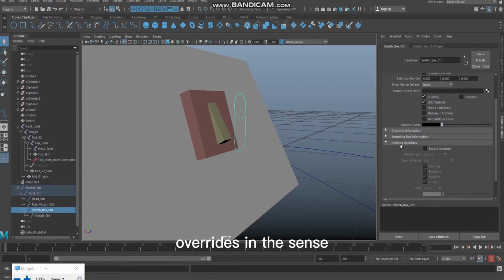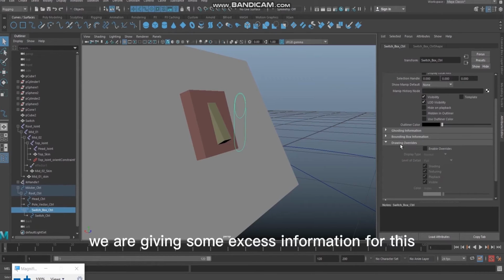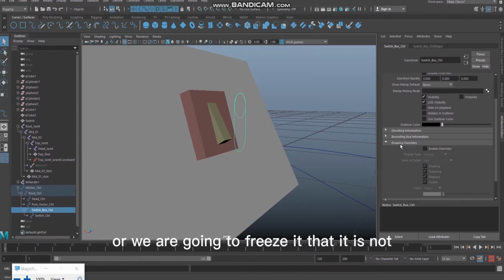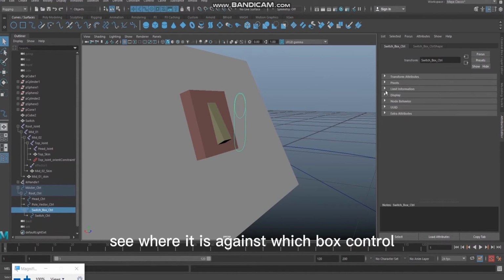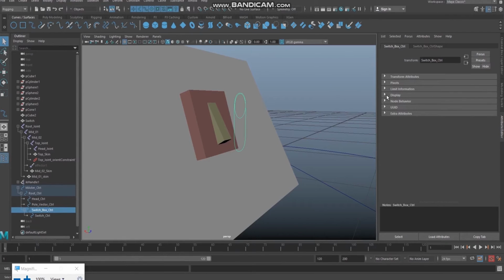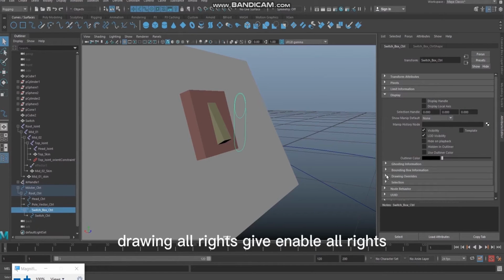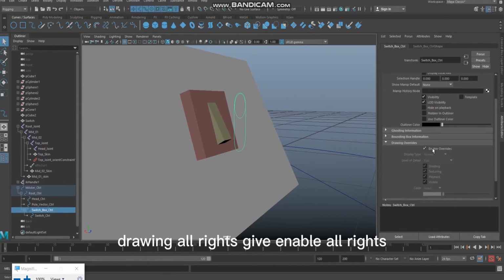Overrides means we are giving some extra information for this switch box control, and we are going to hide it, or freeze it, so that it is not being controlled by someone else. Okay, so see where it is. Again switch box control, come to this display. In the display, drawing overrides, give enable overrides.